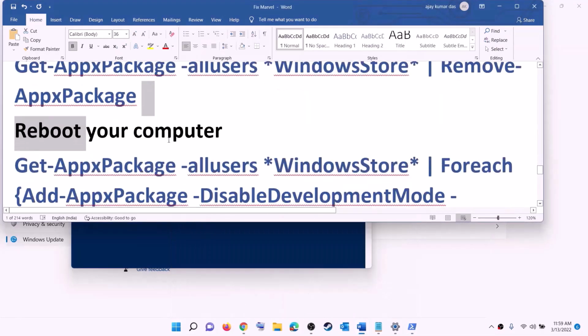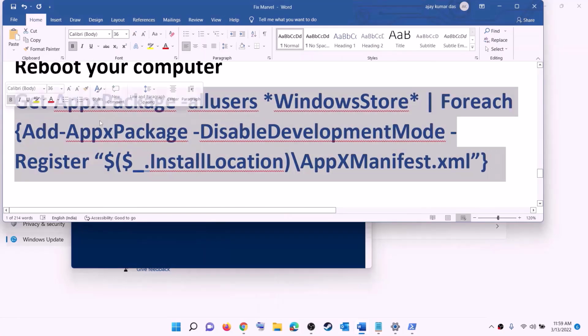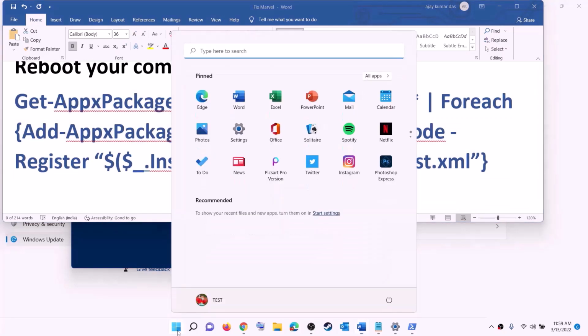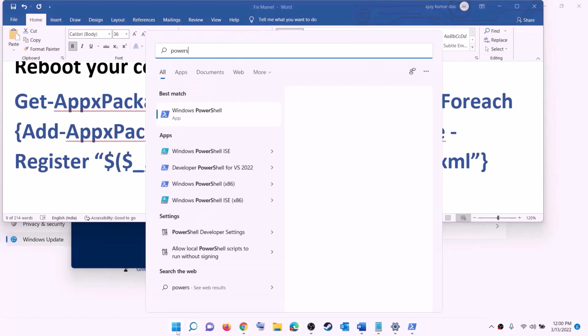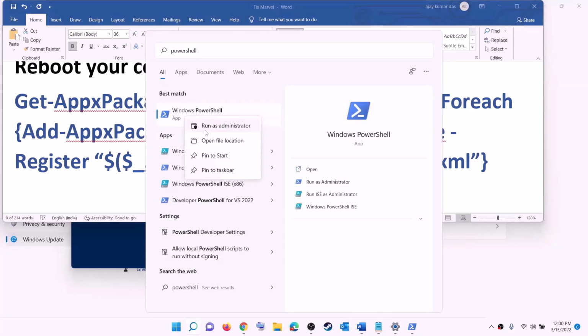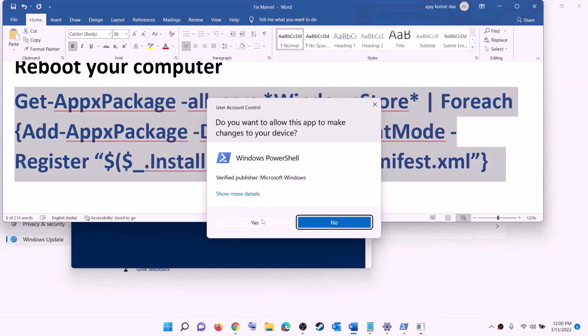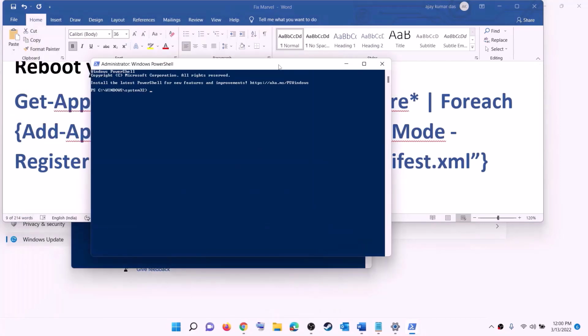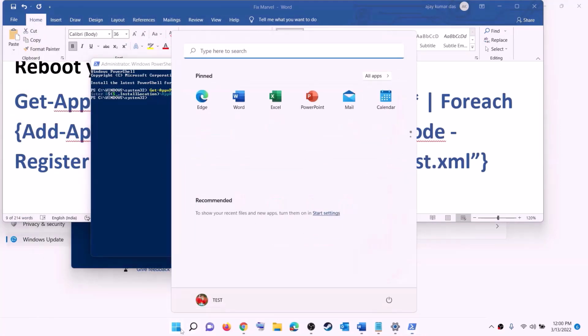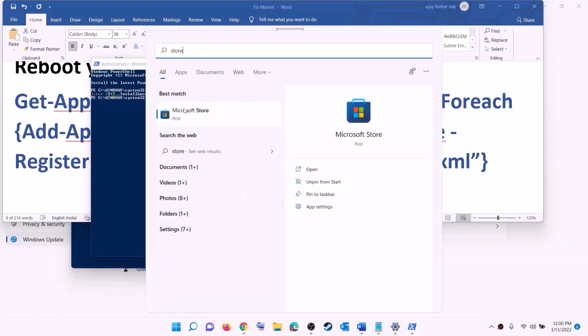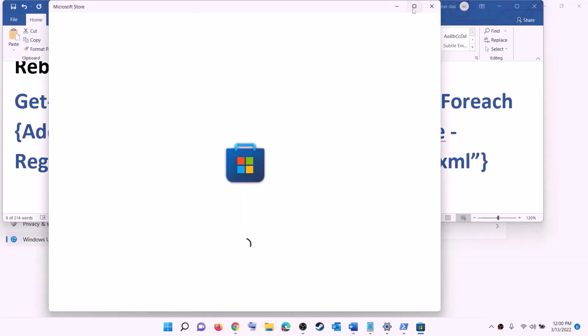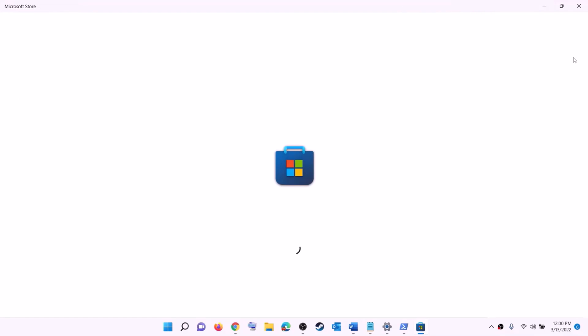And after the system restart, copy this command and then again open PowerShell and then make a right click on Windows PowerShell, then click on Run as Administrator. Click on Yes to allow. Now paste the command over here, hit the Enter key. This will reinstall Microsoft Store. So now you can open Store, and after you open Microsoft Store, you can install Xbox app.